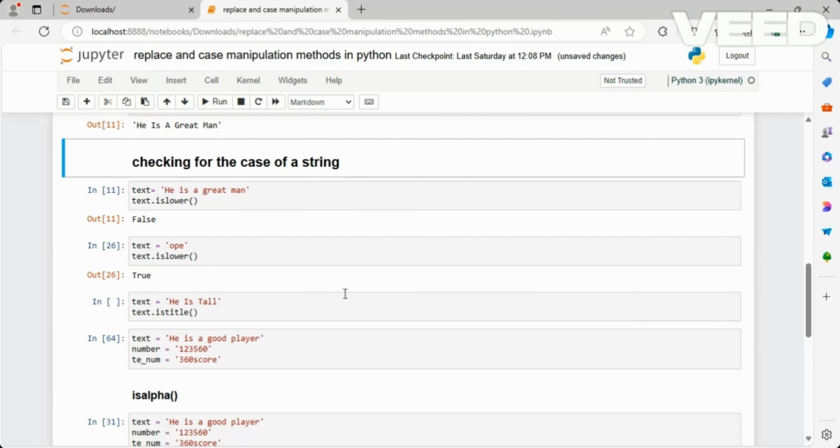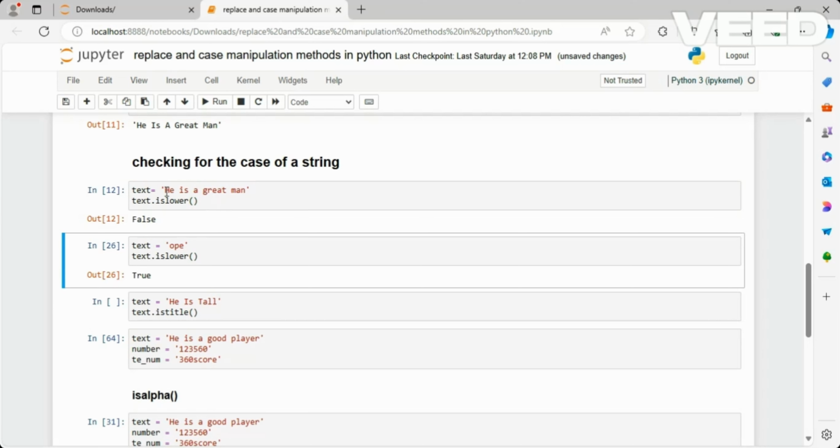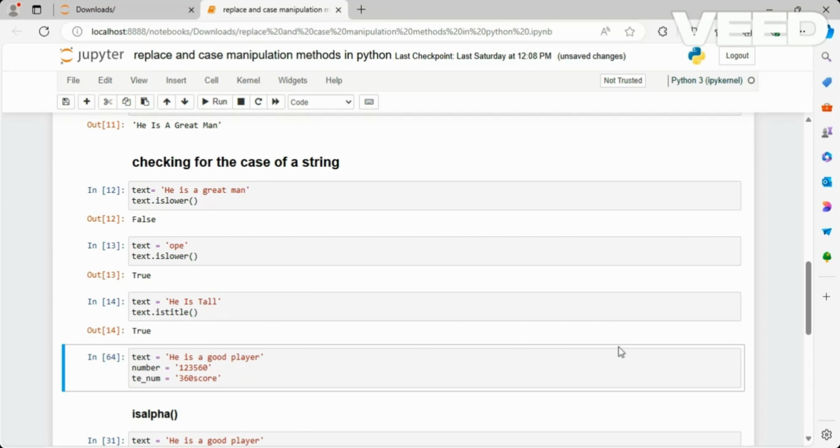Now, if we want to check if our string is in a particular case, let's use this one, text dot islower. Based on this, you should know that this is going to be false. So let's check. This is going to be false because this is not lowercase. This one is lower, so if you check islower, it's going to be true. Now, this is title. If you check istitle, it should be true. Good.